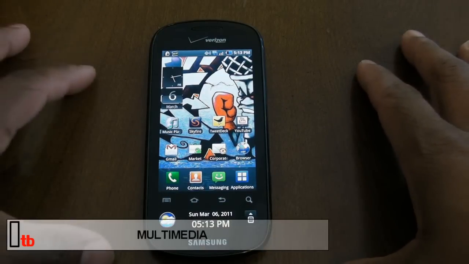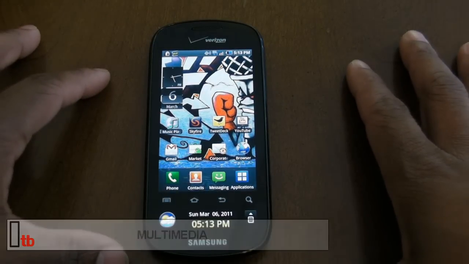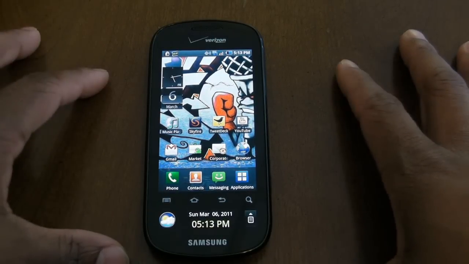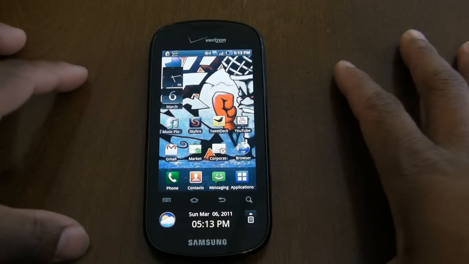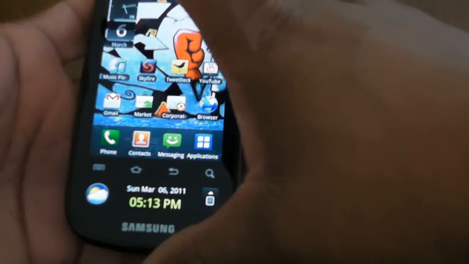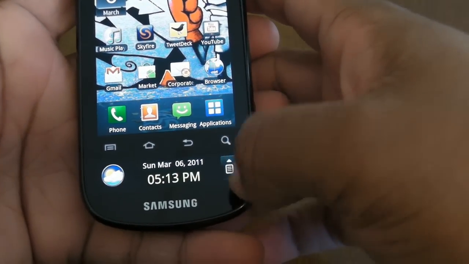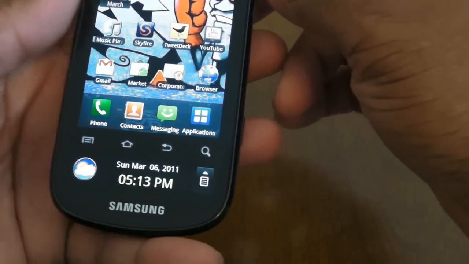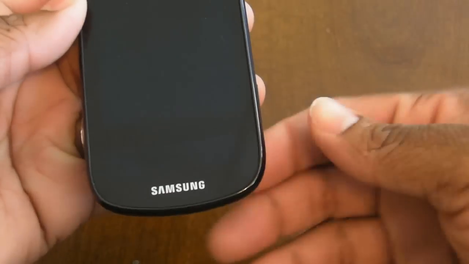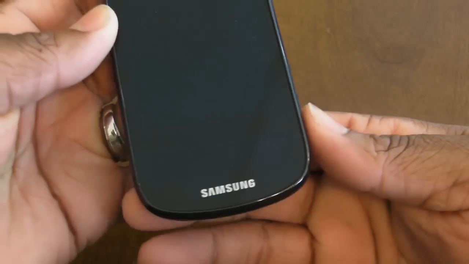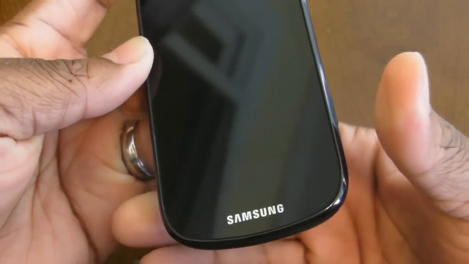Ordinarily when I do multimedia, I tend to start off with the browser because that's one of the first things that people ask about. What's the browsing experience like? But instead, I'm going to go into the ticker here first. And you'll see the thing that I do like about the ticker is you don't have to have the actual main screen lit to use it.